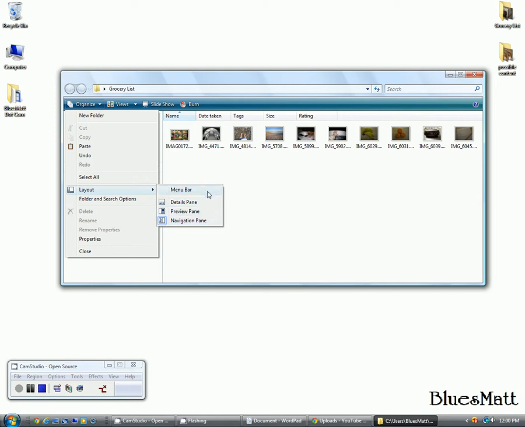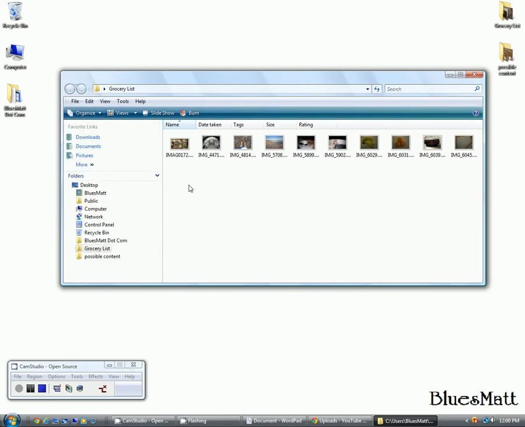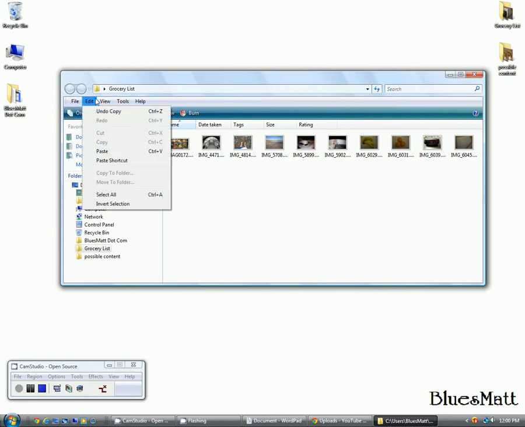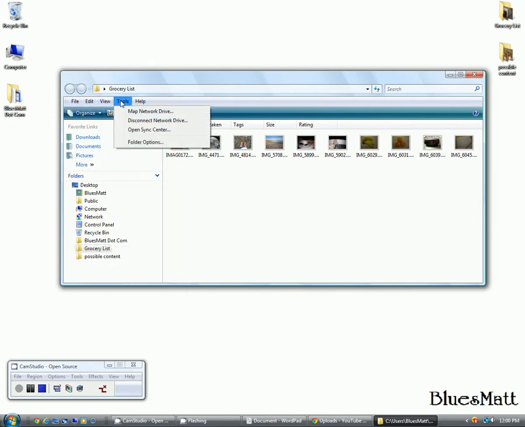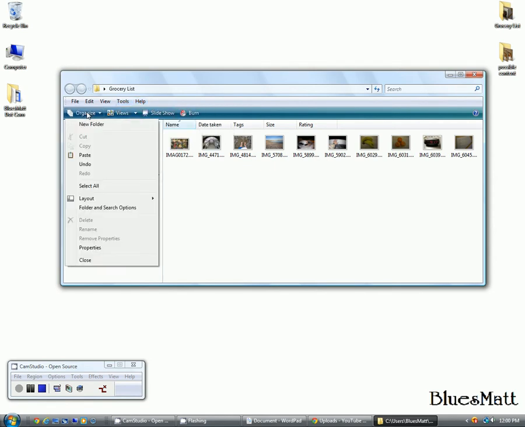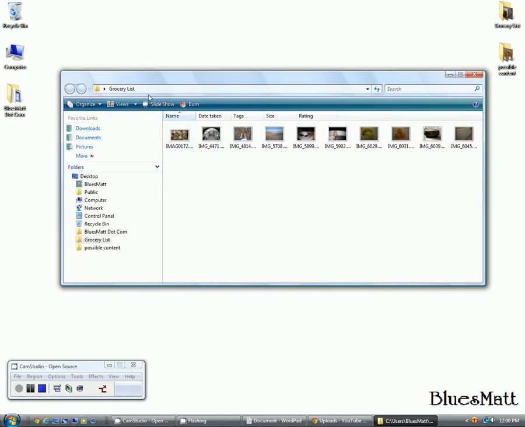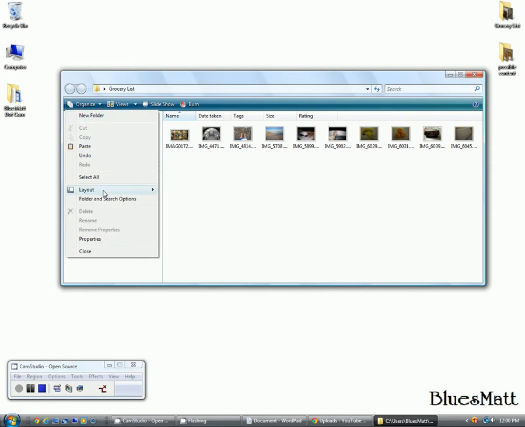Let's start with the menu bar. If I left click on that, you can see that the menu bar appears, and now I have access to all of these menus. If I left click Organize again and mouse over Layout, you can see that the menu bar has been checked or selected. If I click on it again, the menu bar disappears. Let's take a look at the next choice.